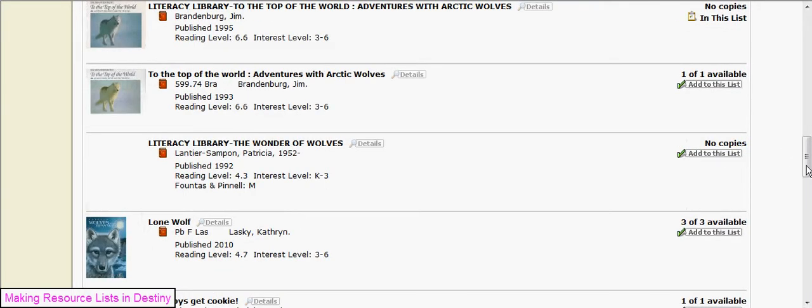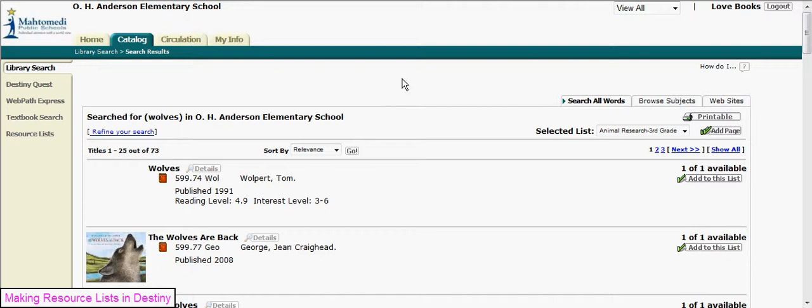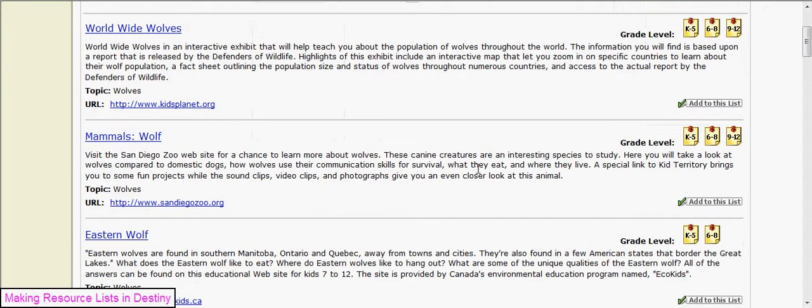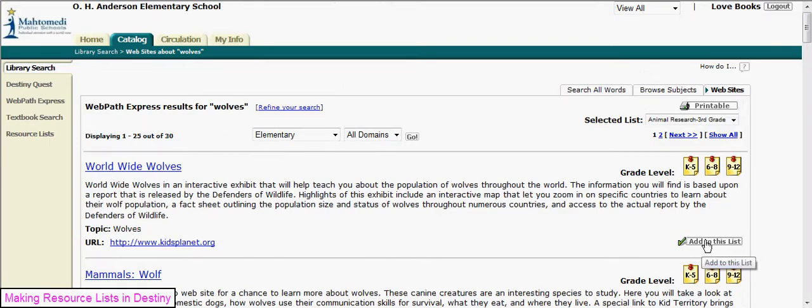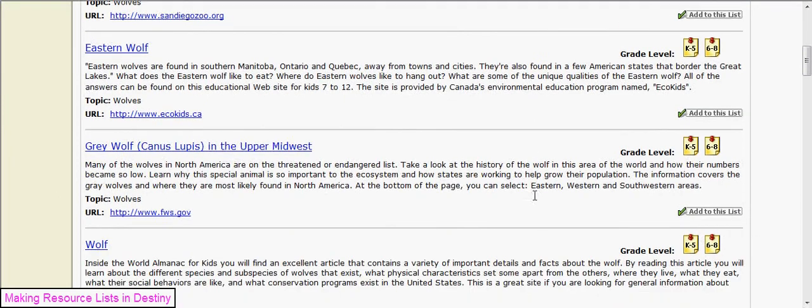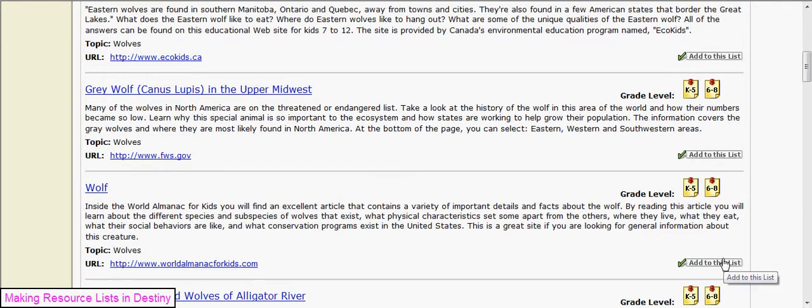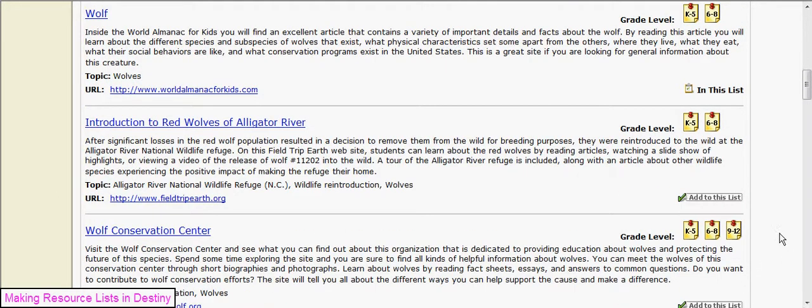And then, if I want to add websites or web resources, I could go to WebPath Express and search and add. But because I've already searched wolves, I can go right to the Websites tab here, and it knows to bring up the websites on wolves, and then I can add those. So I can just click here, Add to this list, and then these can be sites that students use as part of their resources.